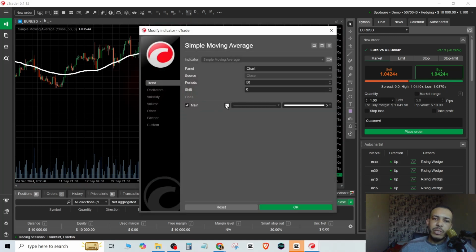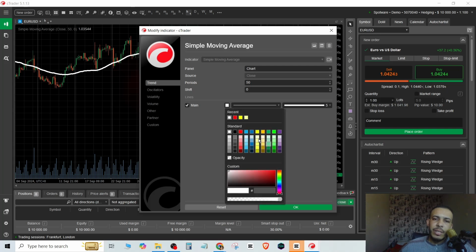Now go to lines and choose this square. Here we have here colors, as you can see. Click on it and you can choose any color you want. So let's choose, for example, yellow. As you can see, the color has been changed. Let's choose, for example, red. Okay, I think that you get the idea. Now you can choose any color you want.